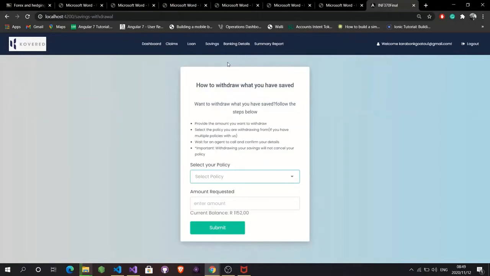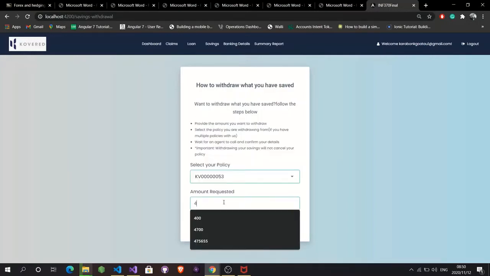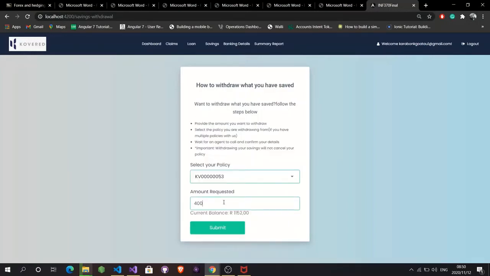Once we go to the savings tab, what happens there is that a client can at any time withdraw the amount of money they've saved up, either for personal use or for whatever reason they would want to withdraw it. They'll select their policy number again and enter the amount they want to withdraw. So for example, let's say I just want to withdraw 400 from what I've saved up.